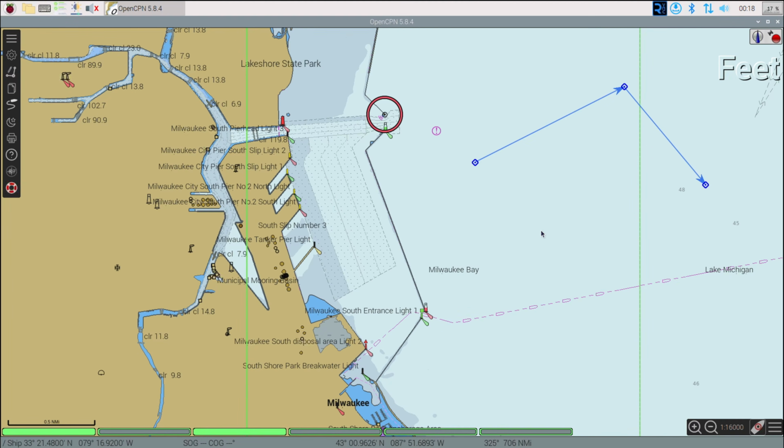That's OpenCPN for really beginners. There's a lot more features available, but that should get you going and get you into using it.